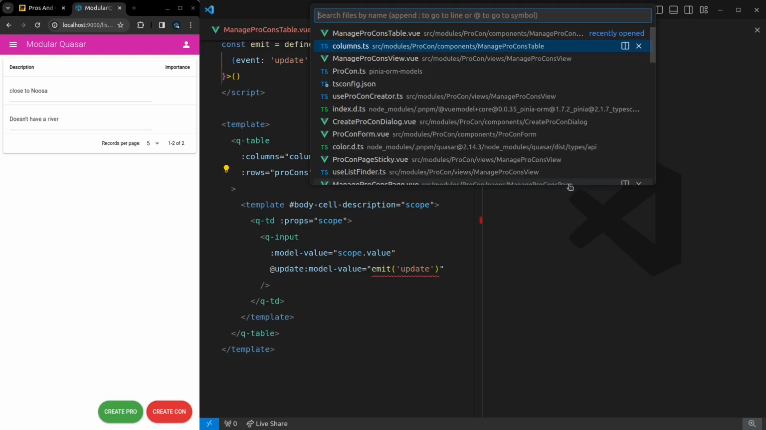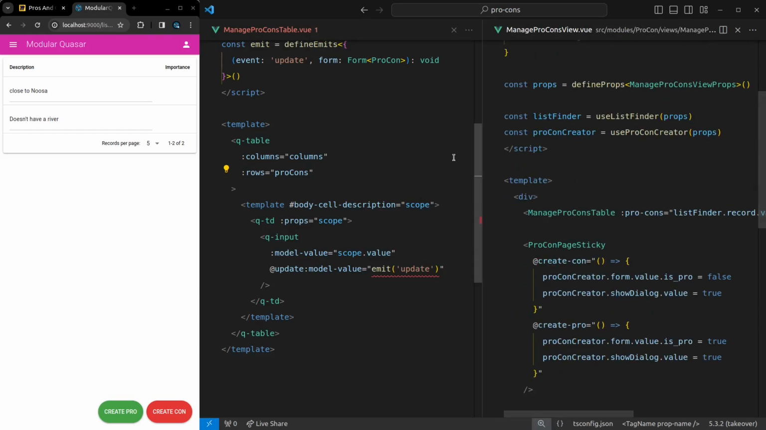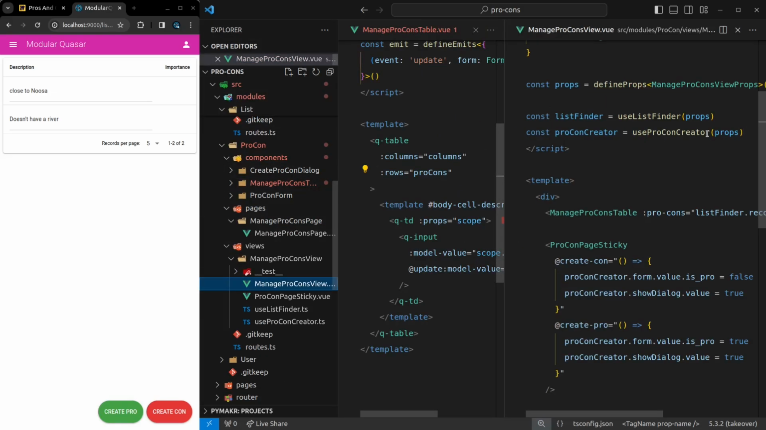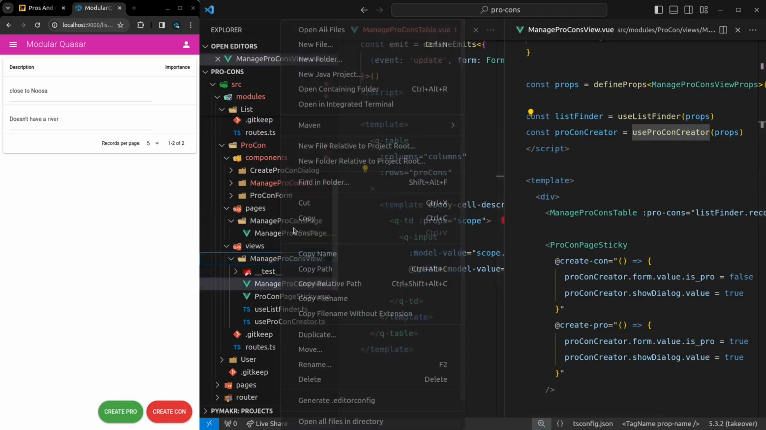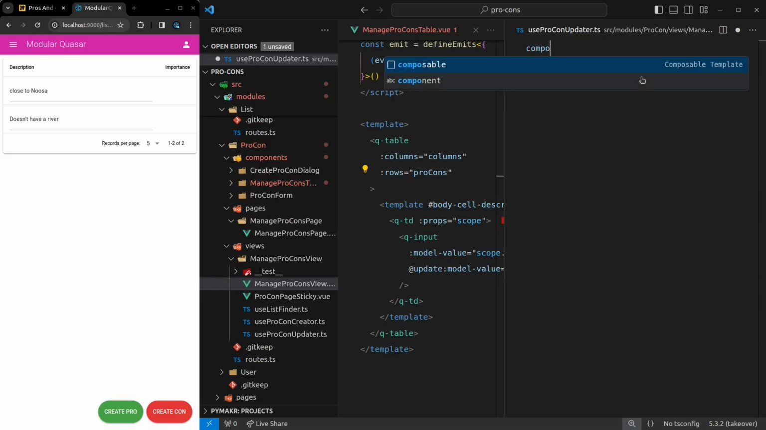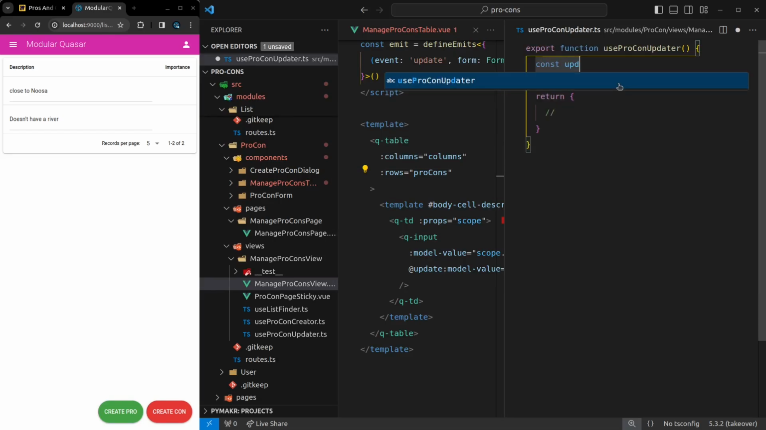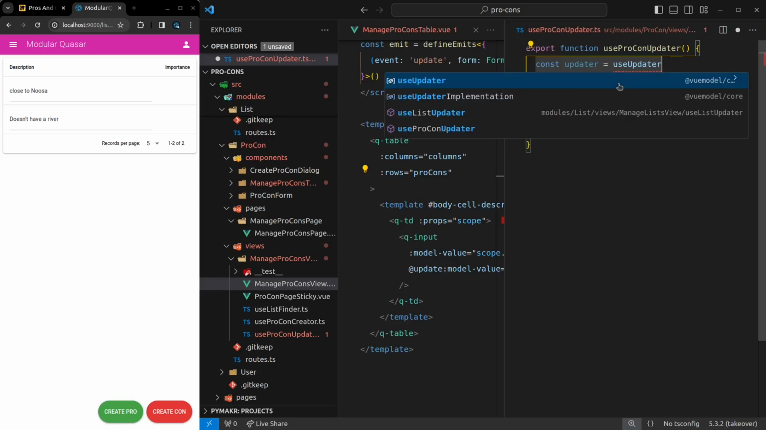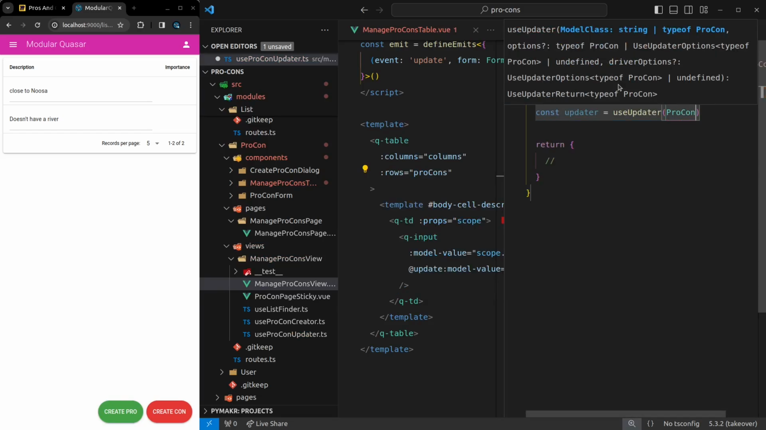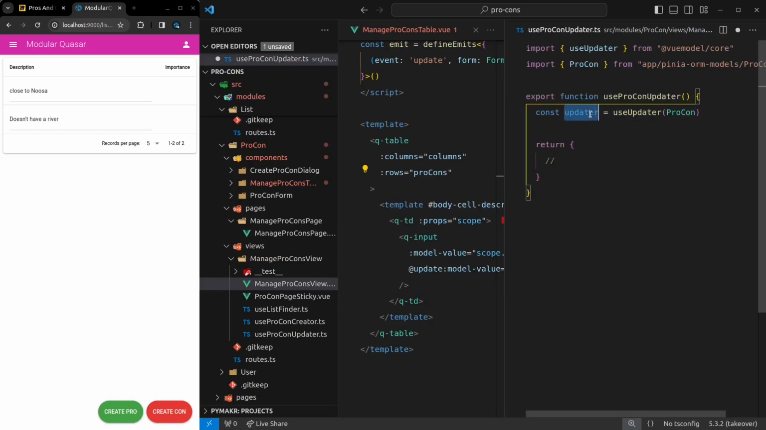We've got our manage procons table. Let's go to our manage procons view. And we're going to need a composable for updating. So I Control-Alt-M in here, new file, use procon updater.ts. Composable. Const update is equal to use updater. Control space, get that imported. Procon, get that imported. Now we come in here and we use the spread operator.